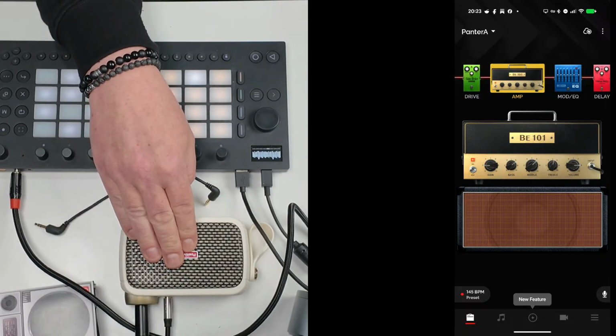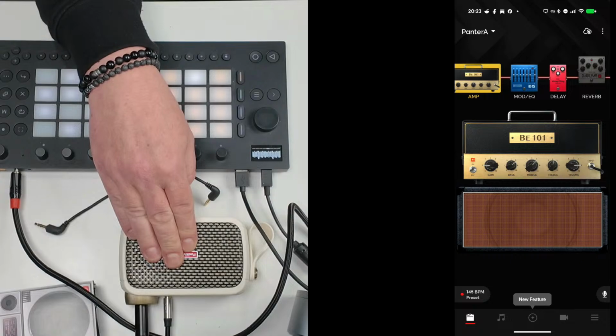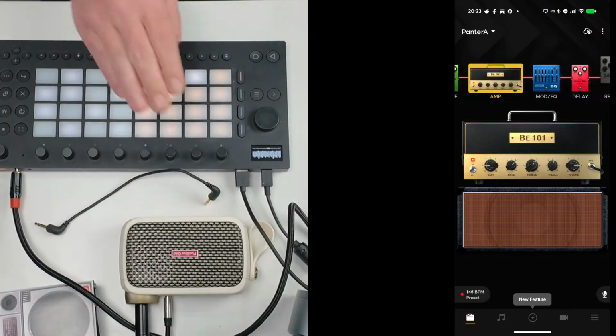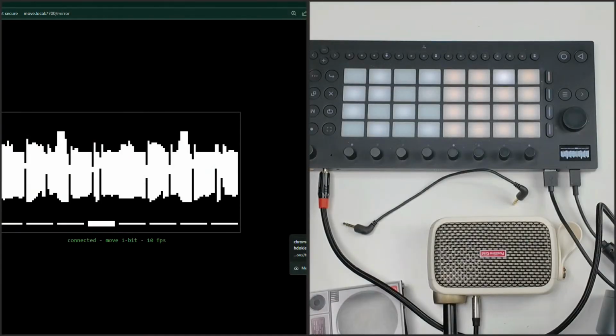So this is Pantera, but we've modified it. We've modified the EQ. We've added some delay on there. So we're just going to do that. So I'll come back to this other view so you can see what's happening.